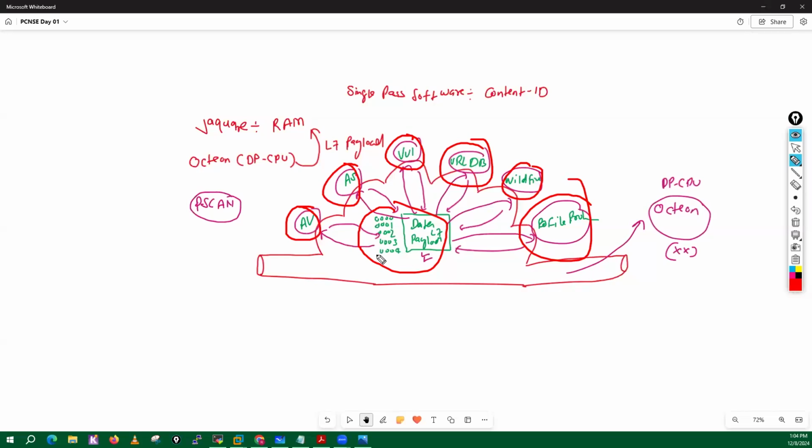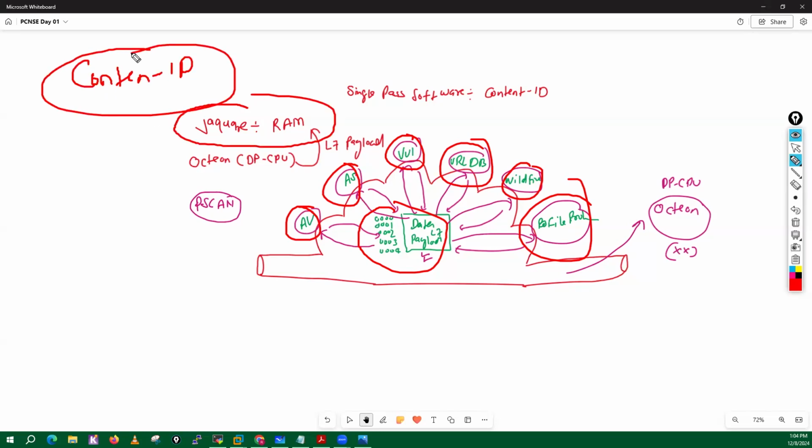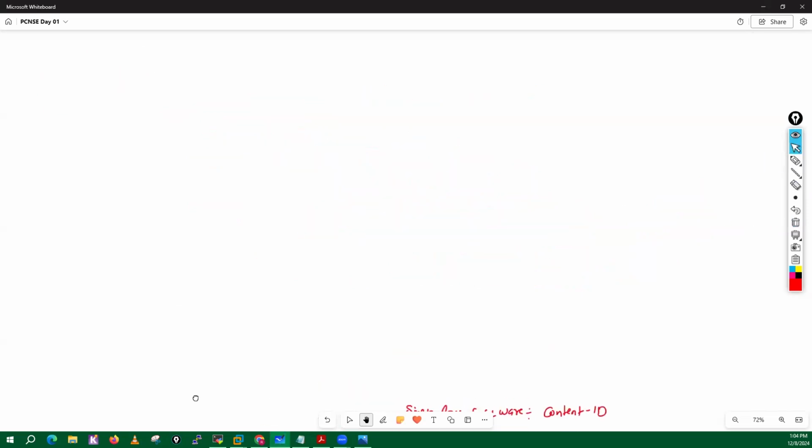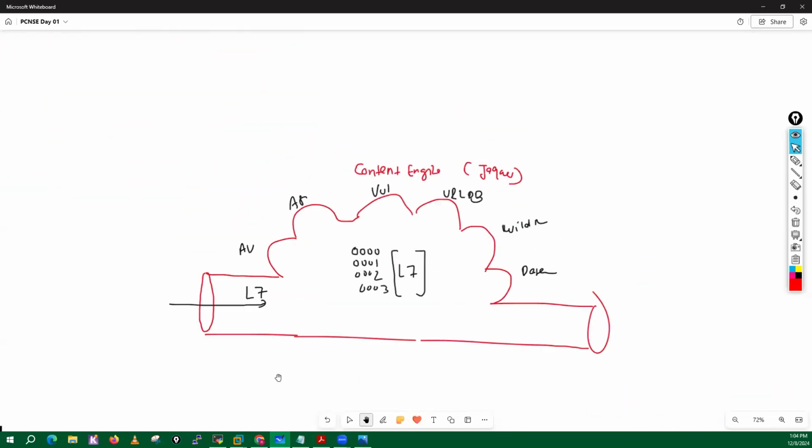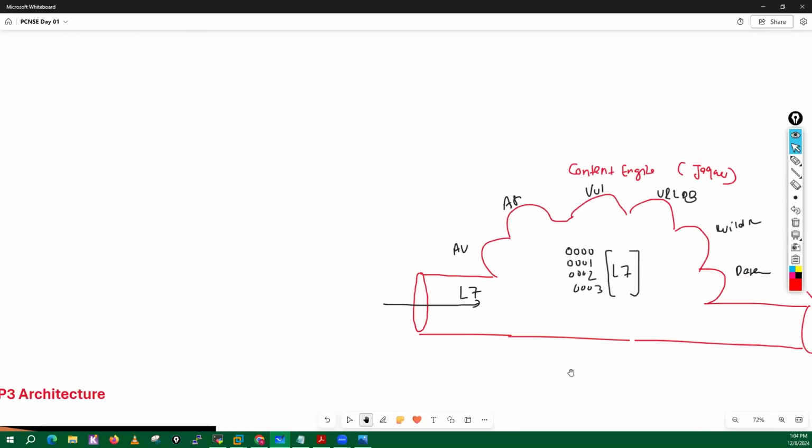And it is applicable for Jaguar chip only for Content-ID. Just remember, guys, it is applicable only for Content-ID, not for application identity, App-ID. Only for Content-ID. So Palo Alto architecture is the SP3 architecture, guys: single pass software and parallel processing hardware.